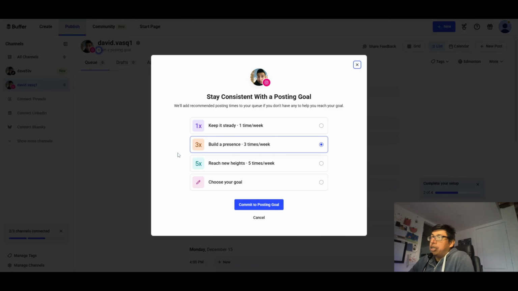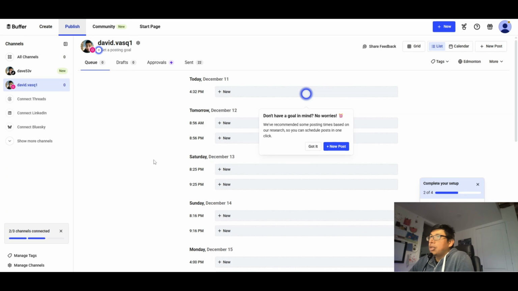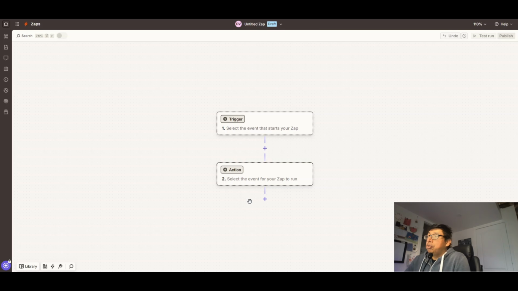And then same thing, I'm just going to close this. And there you go, there you have it. That's all you have to do with Buffer and Zapier. Now that we've created our accounts on those two systems, let's go back into Zapier here, and then we're going to start connecting all the steps and get the automation on this side going.